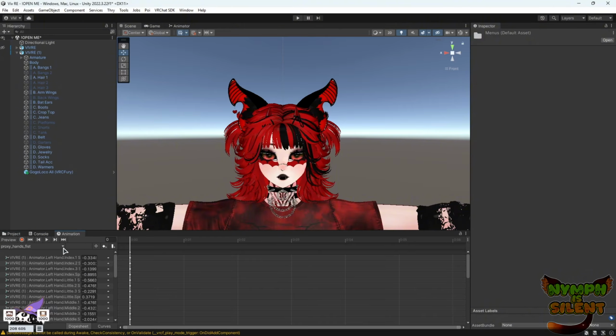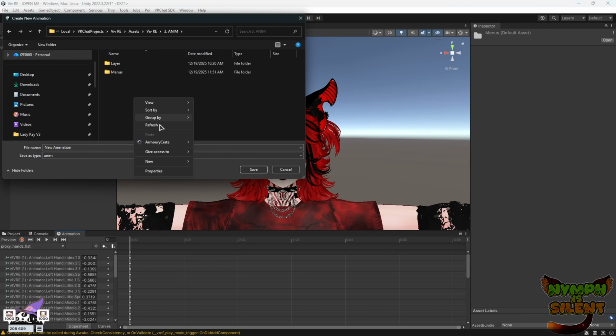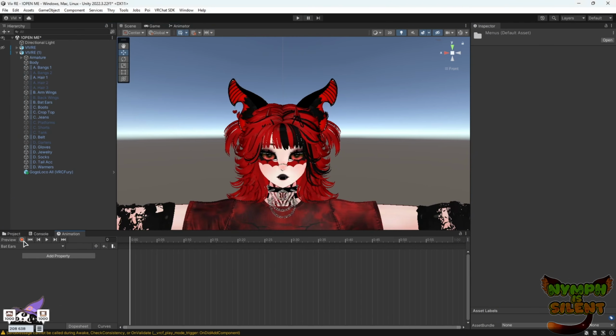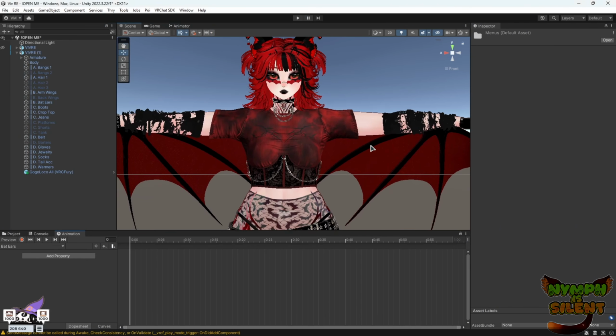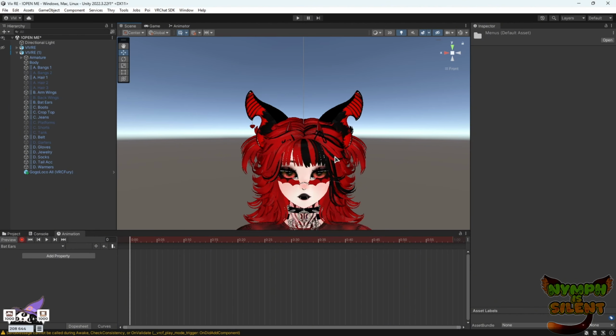So we're going to come here. We're going to create a new clip. Folders, folders, folders. Animations. We're going to call this bat ears. Alright, so once you have that set up, we're going to press record. So this is going to be toggling on the ears.